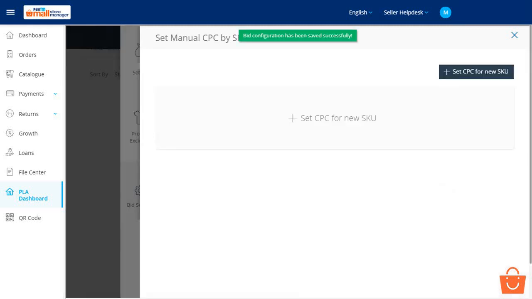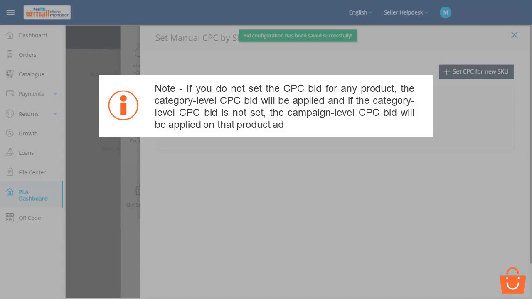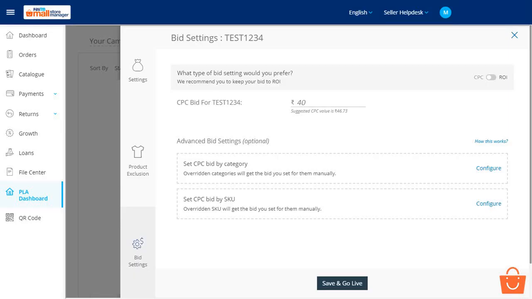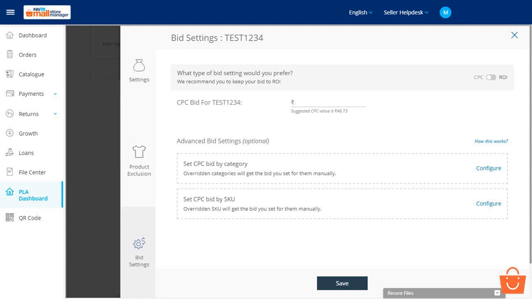You will get the notification that the bid configuration has been saved successfully. Please note that if you do not set the CPC bid for any product, the category level CPC bid will be applied, and if the category level CPC bid is not set, the campaign level CPC bid will be applied on that product ad. You can also select the ROI target as your choice of bid settings.